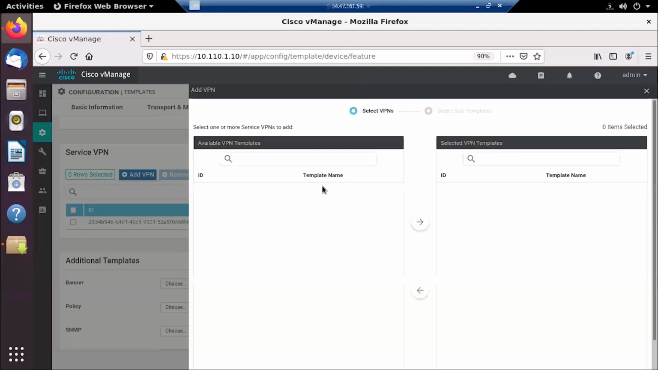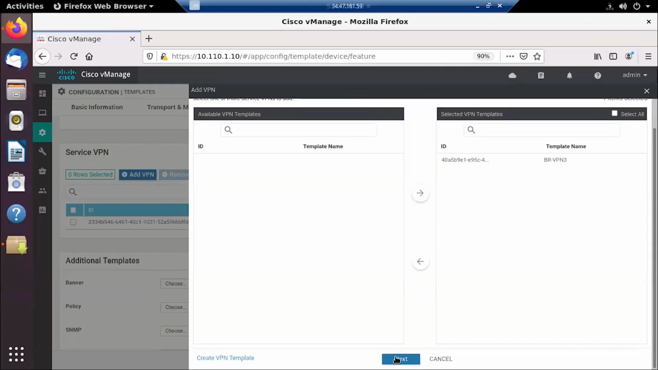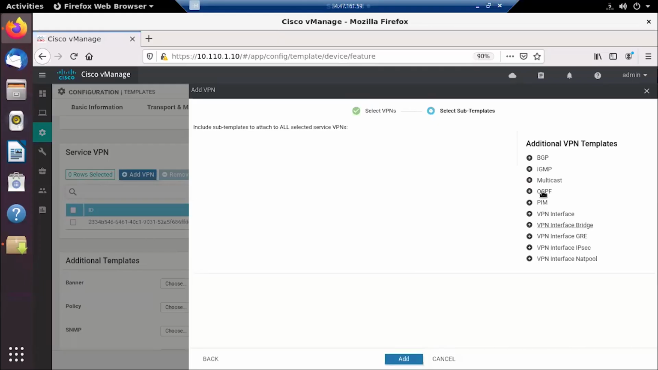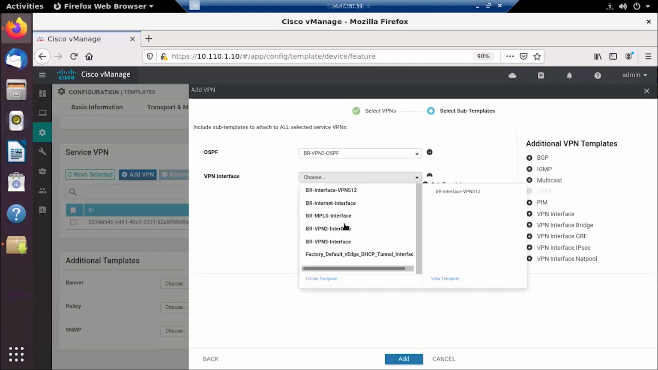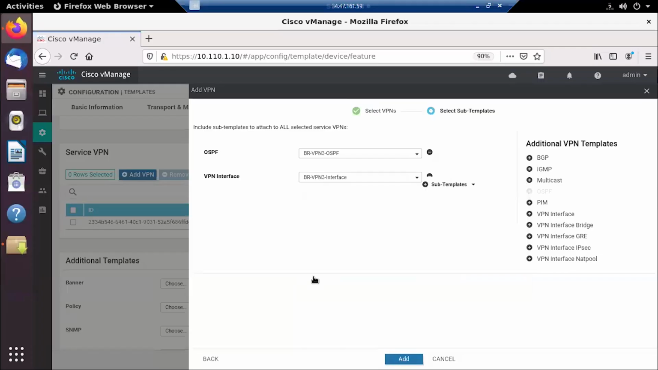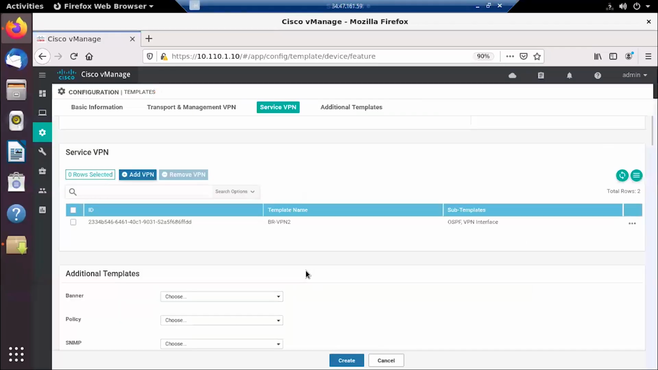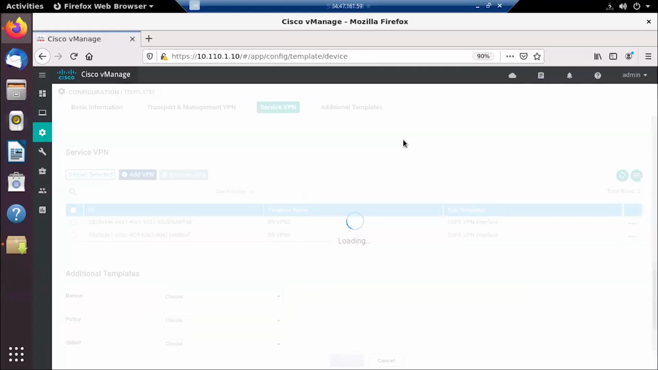Perfect. Next, I will add another VPN, which is VPN 3. And in this VPN, again, I have an OSPF process running and a VPN interface. I will select VPN 3 and the VPN 3 interface. I will click on add. With this, I have successfully completed my device template. I will click on create.